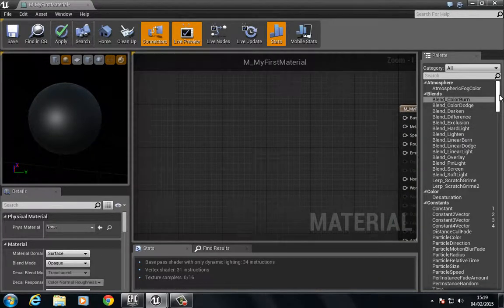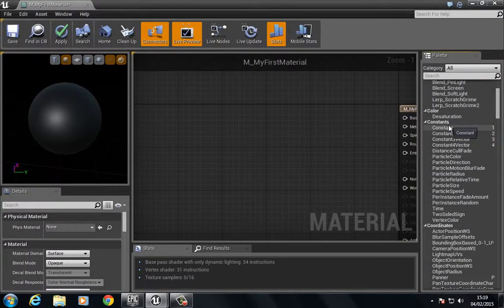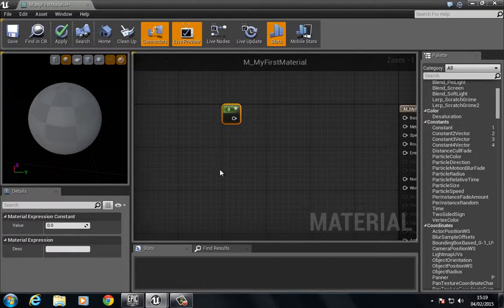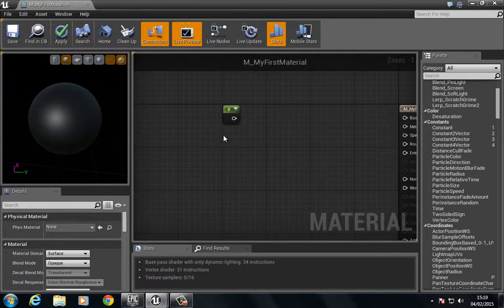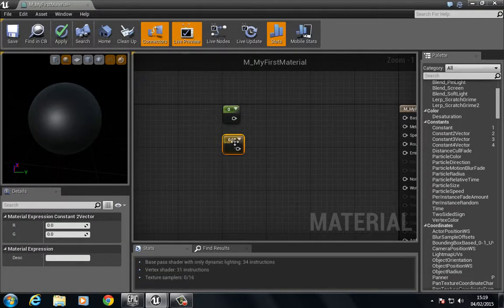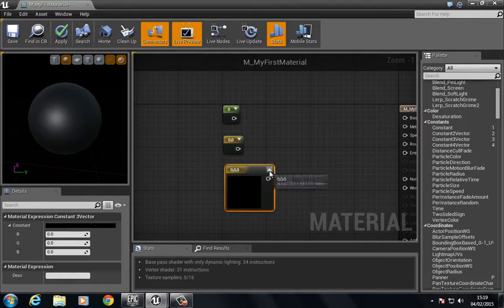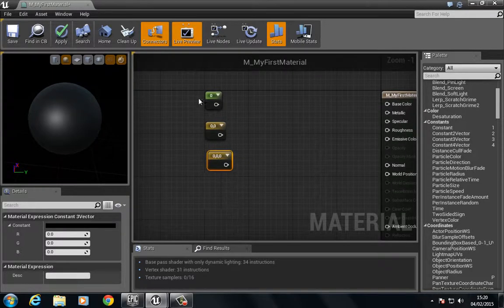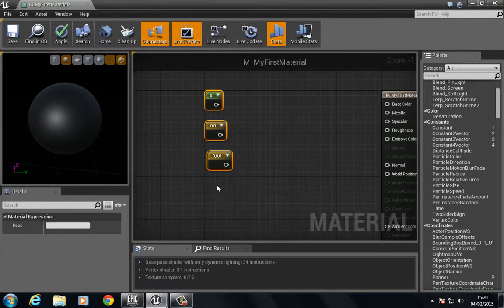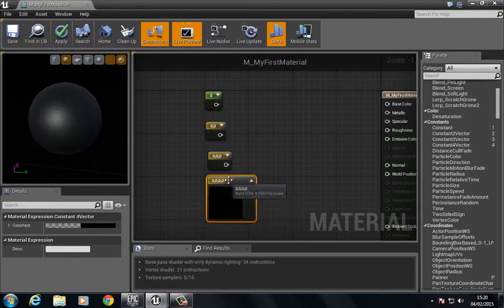If we scroll down here, we see we have a constant, constant 2, constant 3, and a constant 4. So let's look at these. If we press and hold the 1 key and left click, we'll create a constant 1. If we press the 2 key and click, we'll get a constant 2. If we do the same with 3, we'll get a constant 3 vector. And we can also do a constant 4 if we'd like, so we can click and drag in a constant 4.